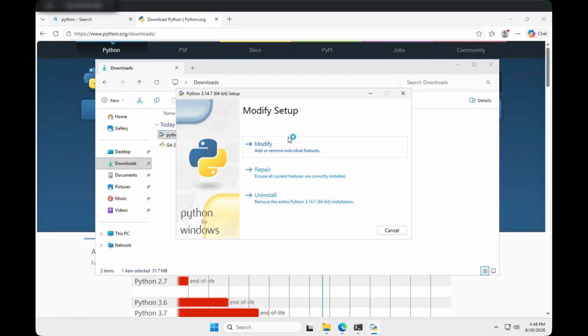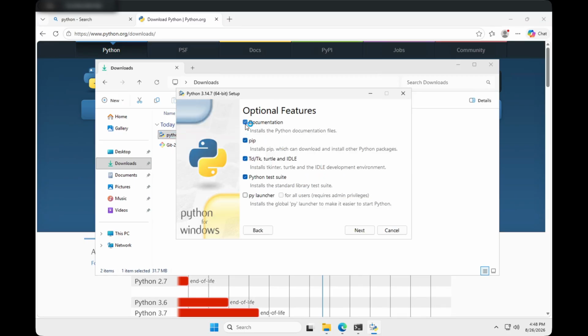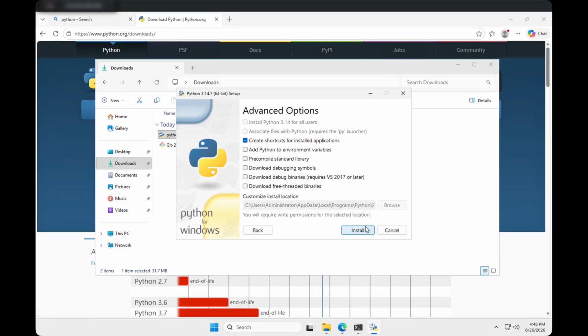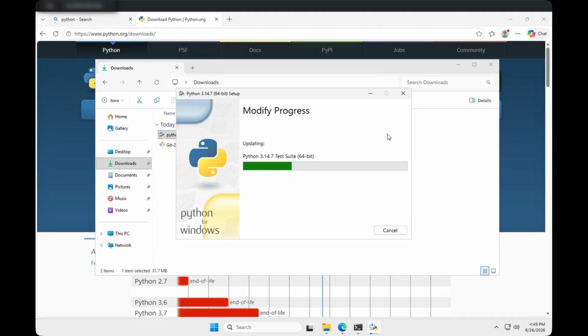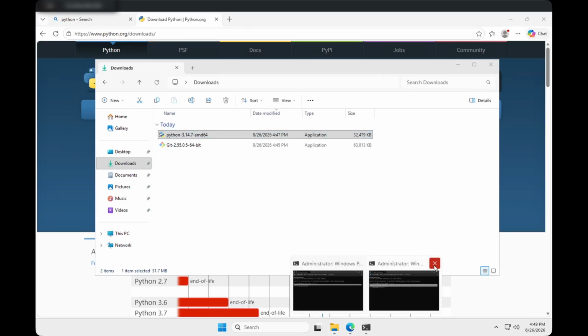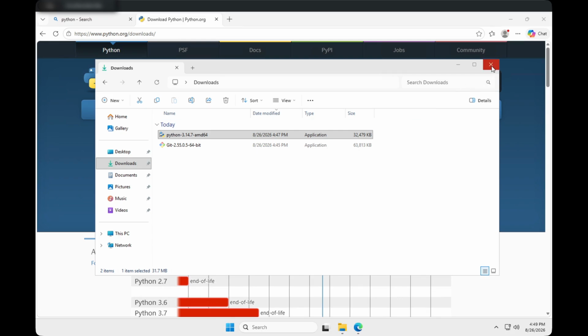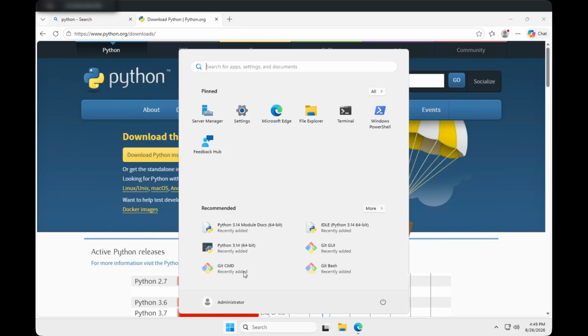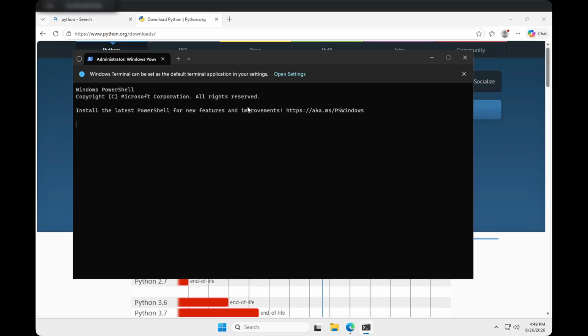There we are. Modify the setup. We need pip, but none of the other parts. Next, and then right there's add Python to environment variables. That's the important part. Installed. Boom, Python. Now we should check it again. I go ahead and close out everything just to make sure our environment variables and everything reload. Just being careful. Python --version. There you go. Boom, got Python.